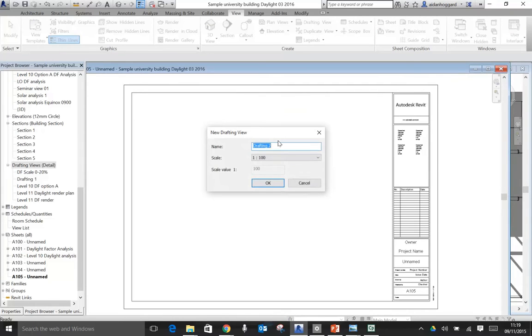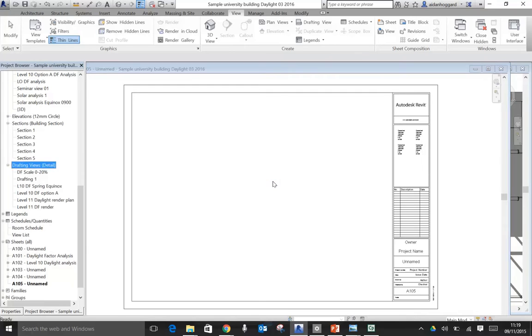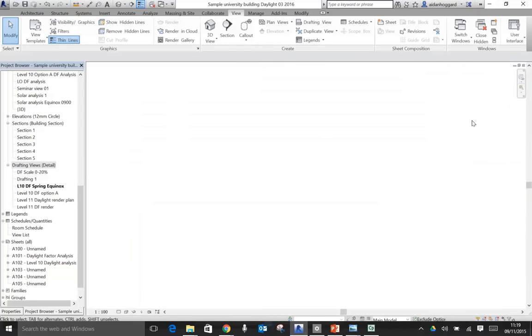New drafting view. So let's give it a meaningful name. Level 10, daylight factor, spring equinox. 1 to 100, we'll leave it at 1 to 100. Okay. So there's our empty drafting view with nothing in it.